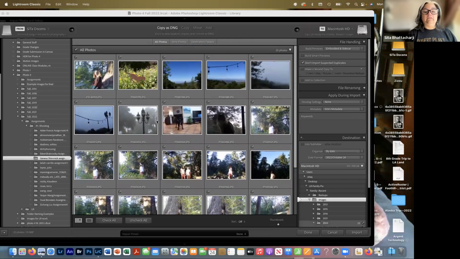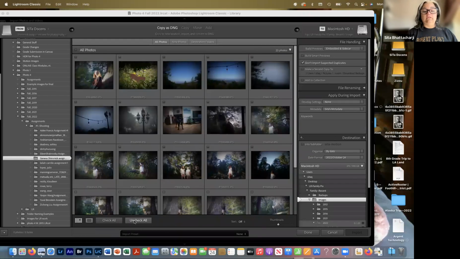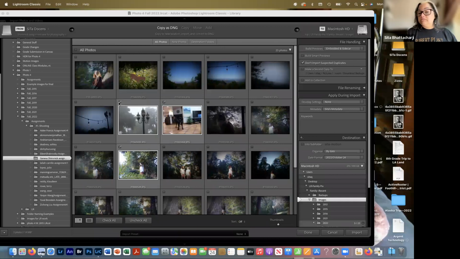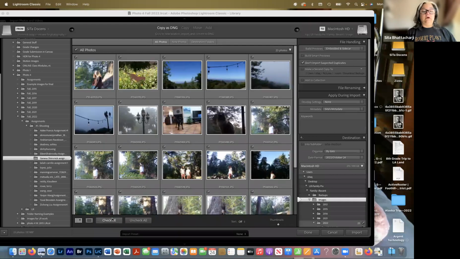And I can select all of them. You notice they're all checked. I can unselect all of them, like so, with these buttons down here, and then just select a few images to pull in, however you want to do it. So I'm going to check all. I'm going to pull them all in. And then up at the top, you can see it says copy as DNG, copy, move, and add. And generally, we'll be using either copy as DNG or copy.